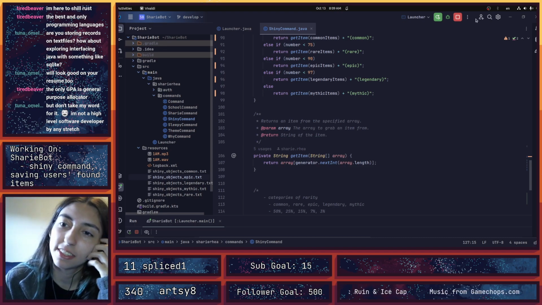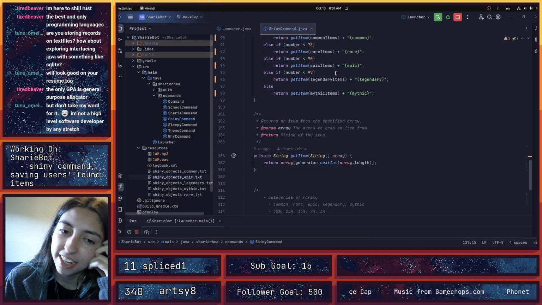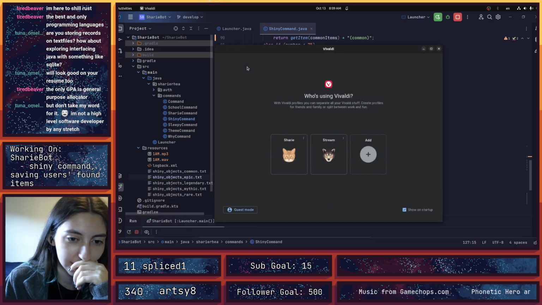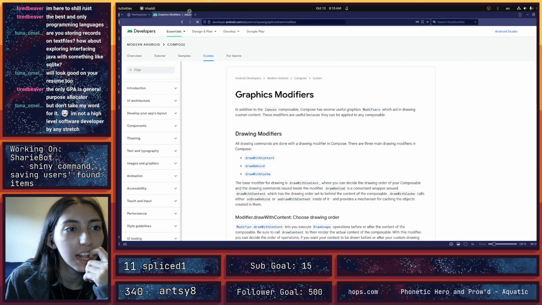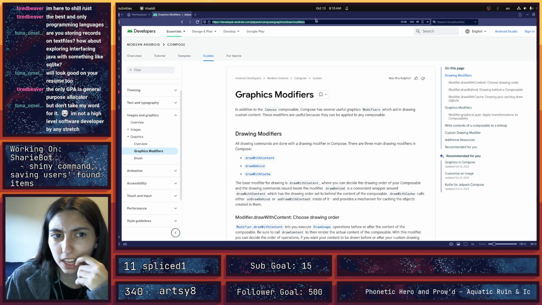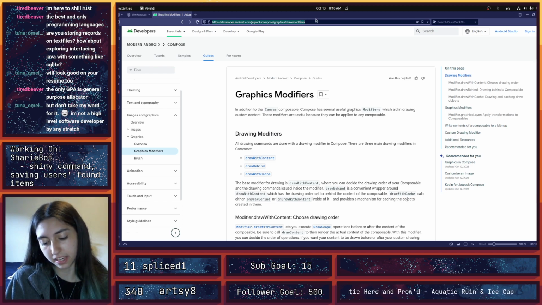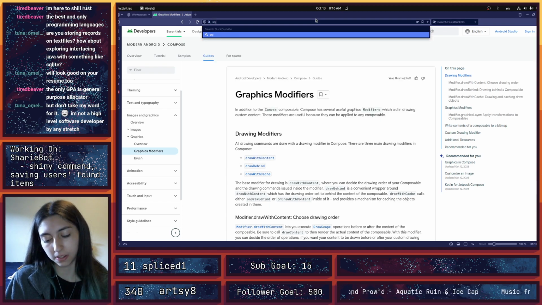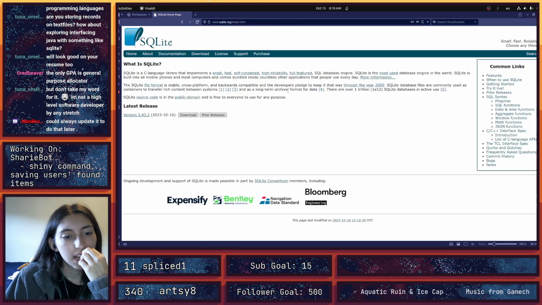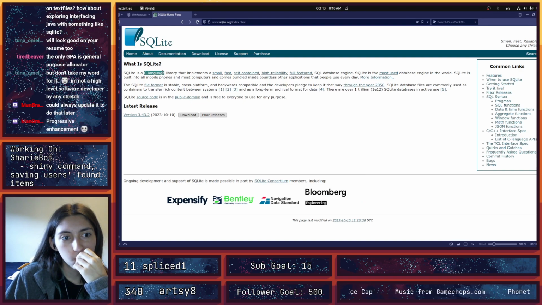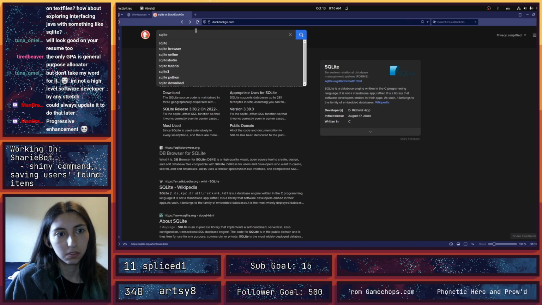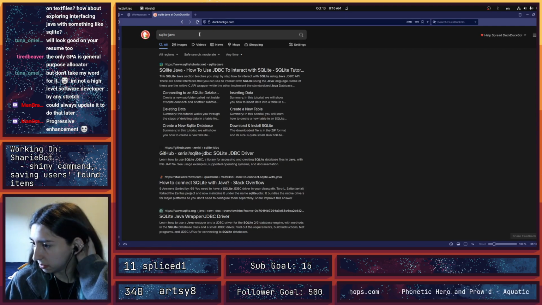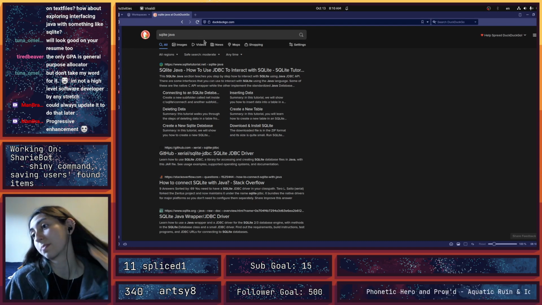No, a database could be really good. I just don't have any idea how to go about doing that. I mean, it does not need to be super intense. Well, let's look at SQLite. Could always update it to do that later. That's true. That is very true.